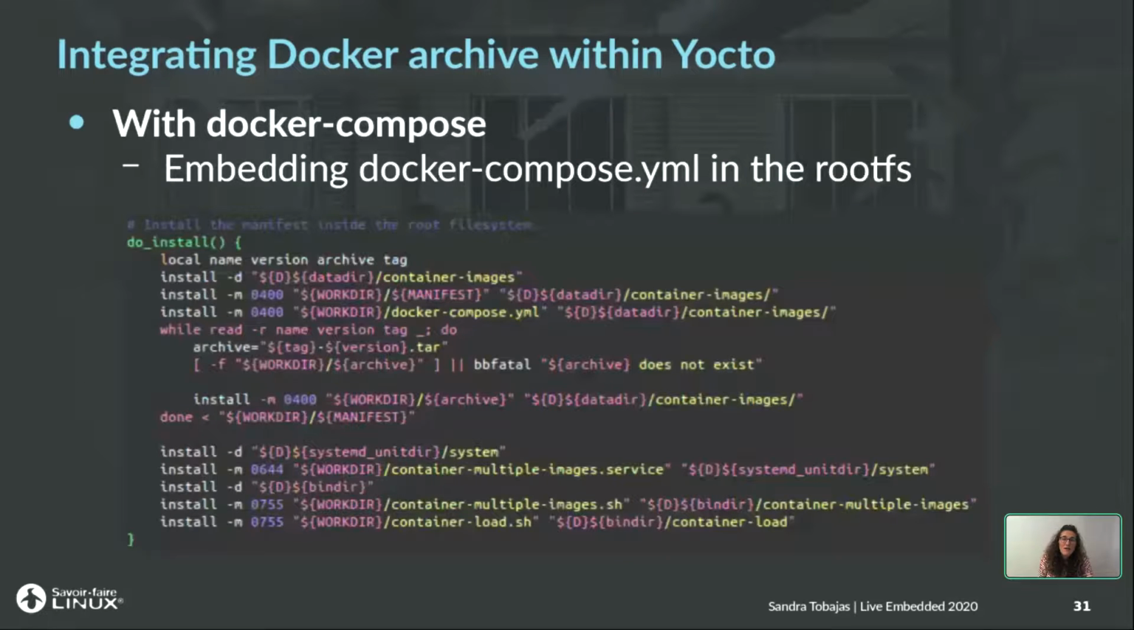A variant of the container archives approach can be set up with Docker Compose. They are the same steps as the ones described for the container archive recipe. It means that all the container image archive files will be embedded in the root file system. However, we have to install additionally the Docker Compose YAML file here and a modified starter script.